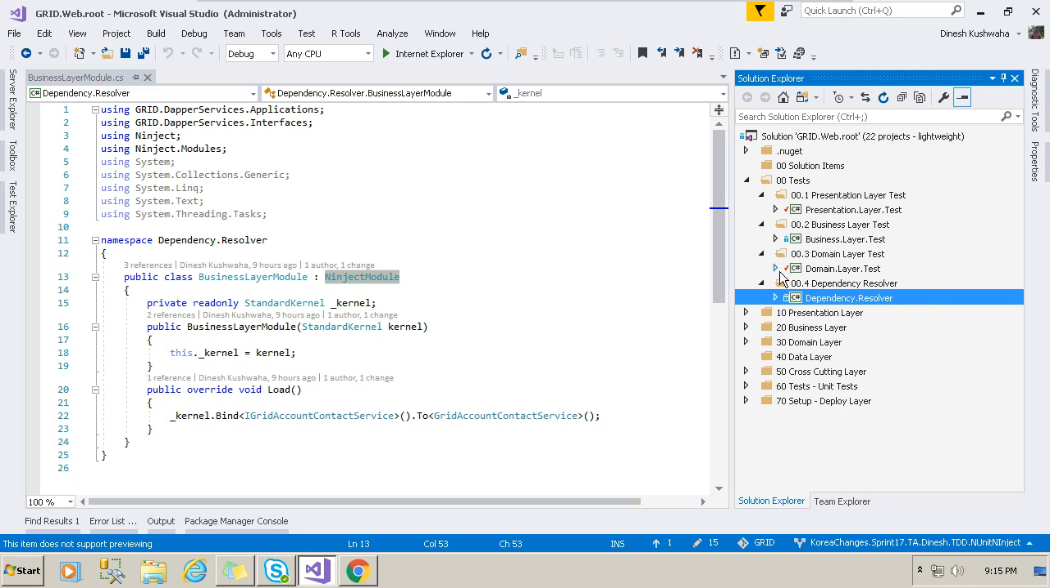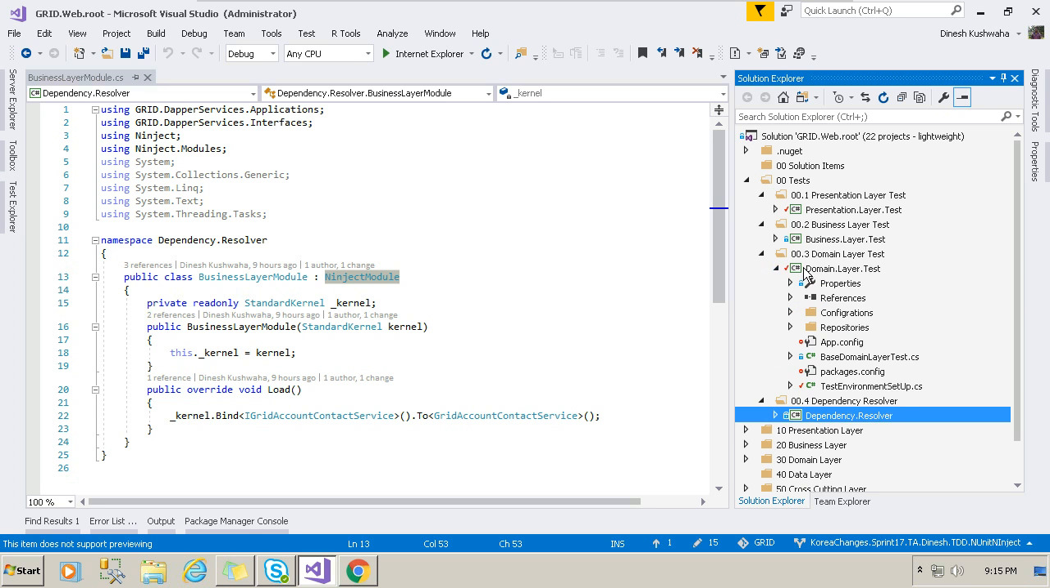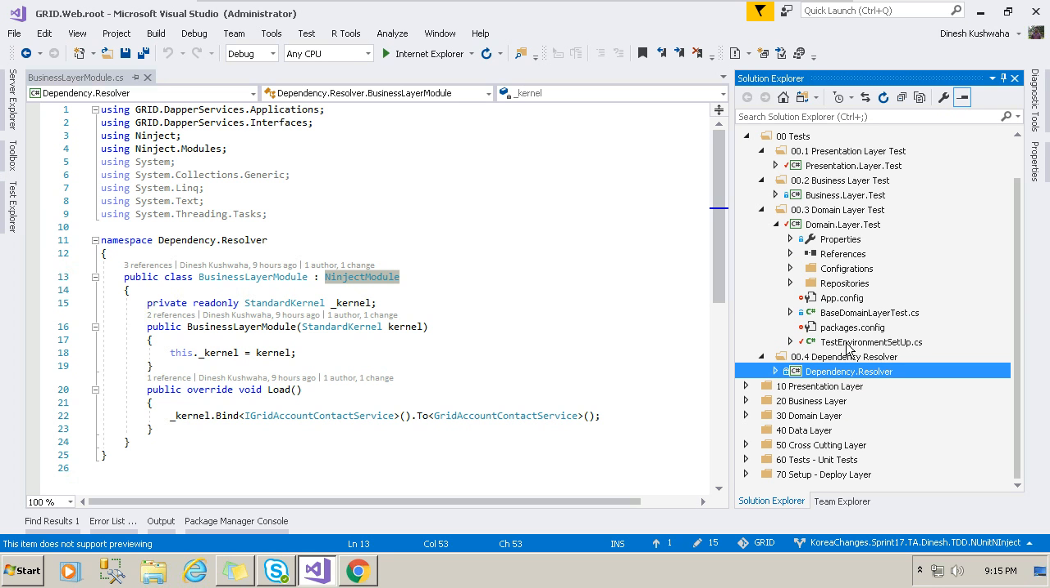Let me come into the domain layer test. Let me show you that these three layers have a similar kind of configuration and architecture. If you understand one layer, then you can understand each layer. So in every test layer you will get a configuration folder, an app.config file, a base layer test, and a test environment setup.